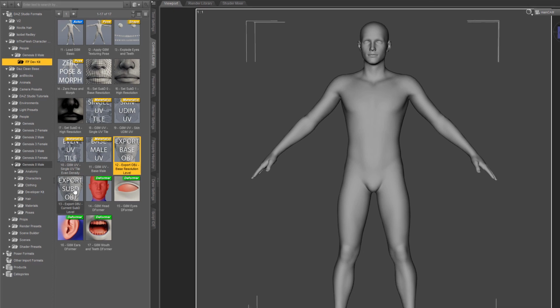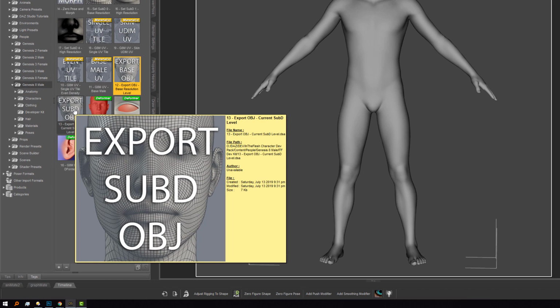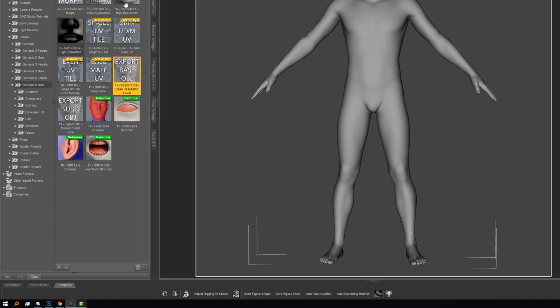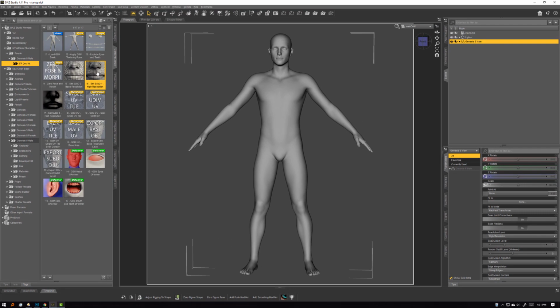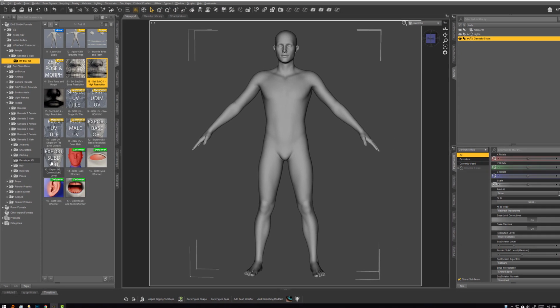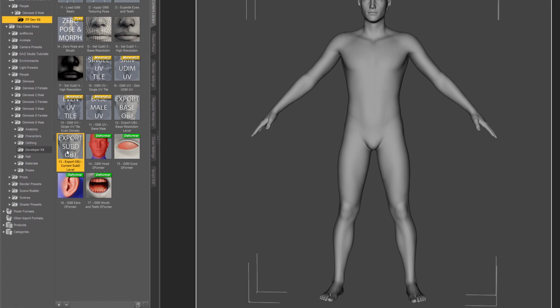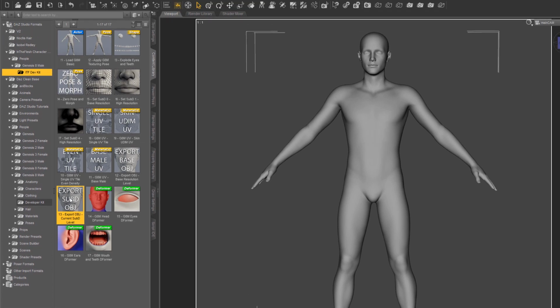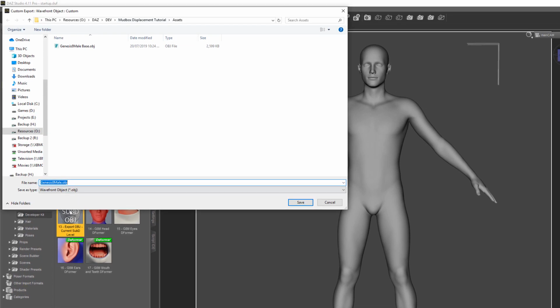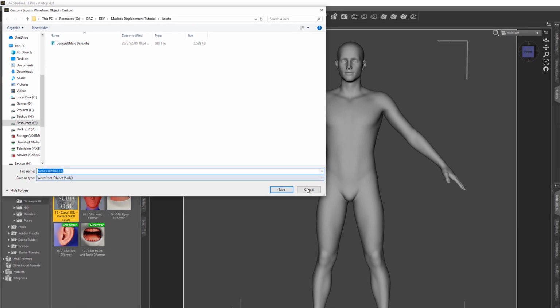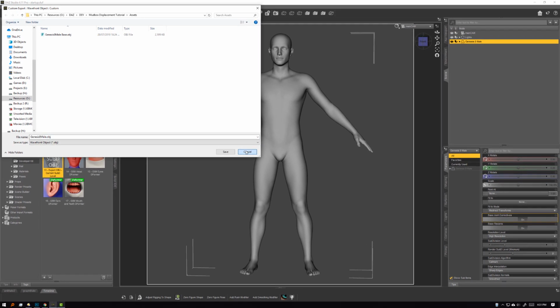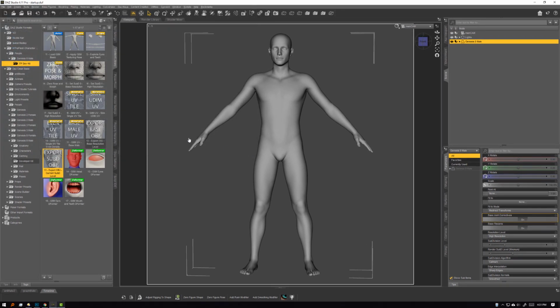Then we have Export Sub D OBJ. This simply exports the currently selected figure at whatever resolution level and subdivision level are currently active, and again, just prompts you for a location of where to save. It uses the same settings as the previous export.